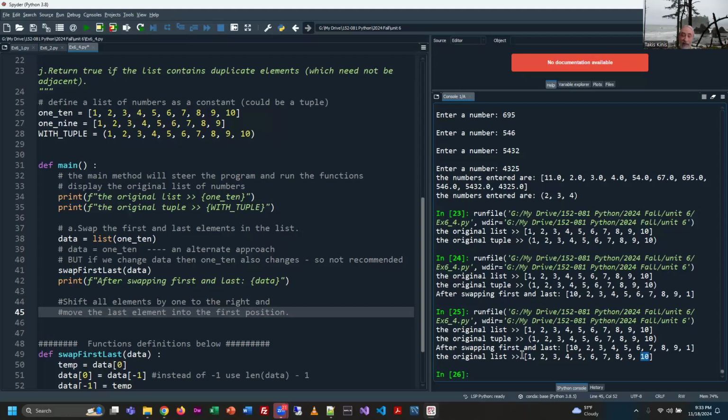Why you would need to do this, I have no idea, but it's kind of like your teacher saying, go to the end of the line. This is kind of what we're doing.